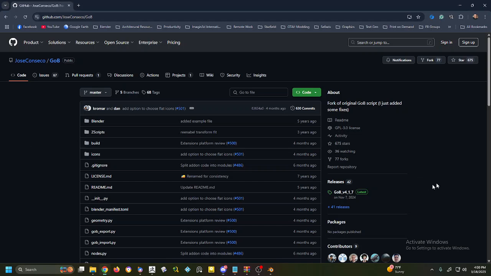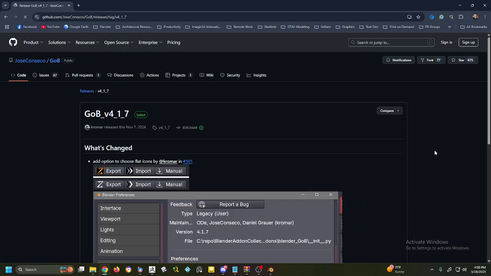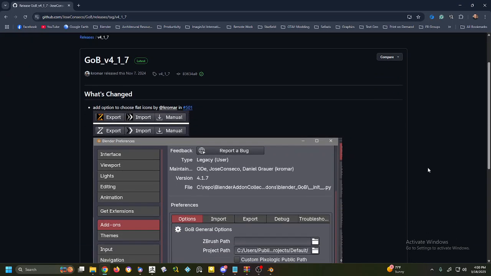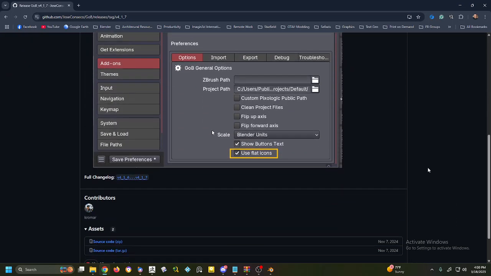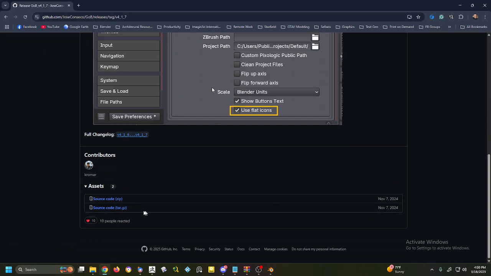Okay, on the right hand side, you're going to see releases, GoB underscore V4 underscore 1 underscore 7. Yes, sir. Go ahead and click that. And then scroll down and grab the source code zip.